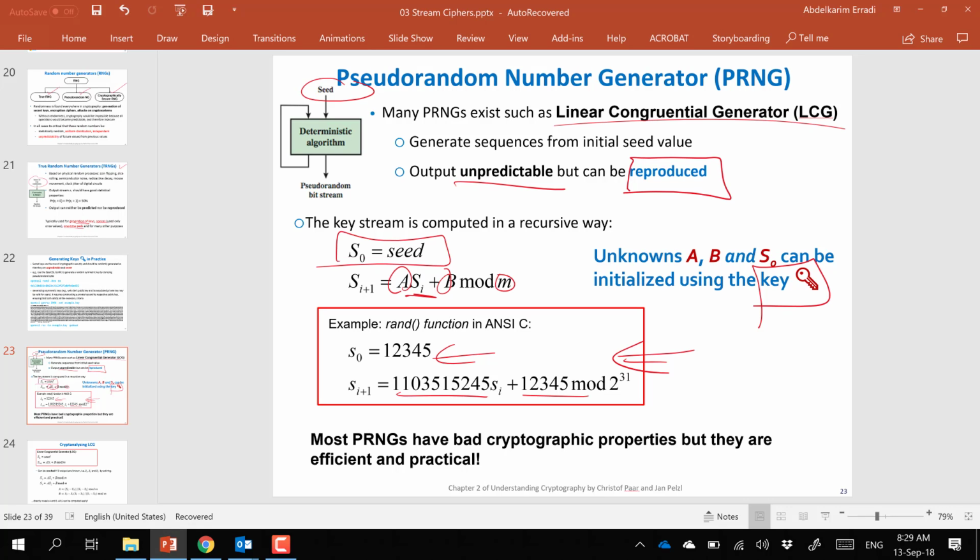We use the key that is shared between the two parties to initialize the unknowns, the A and the B. And maybe M we already agree on, 2 to the power of 31, for example. So it is efficient, it is very practical, but it doesn't have all the cryptographic properties. It can be easily broken. Again, we go to the math to break it.